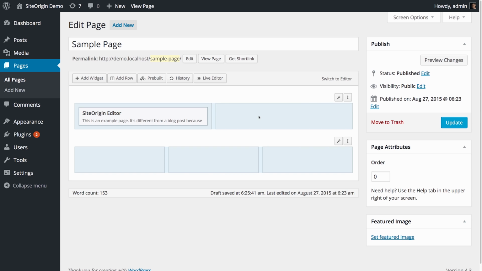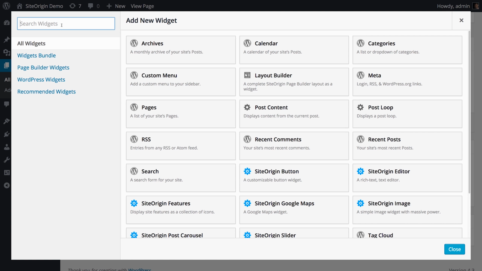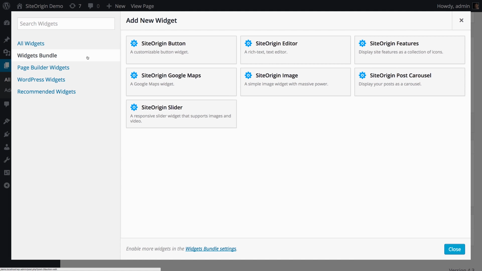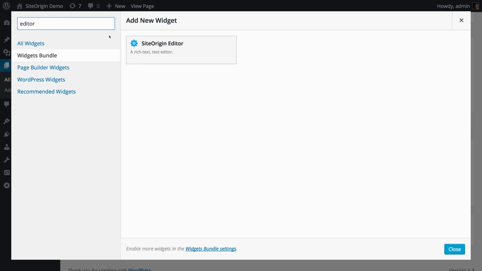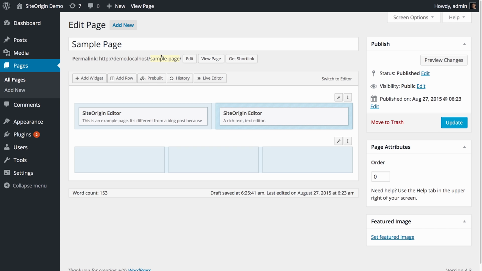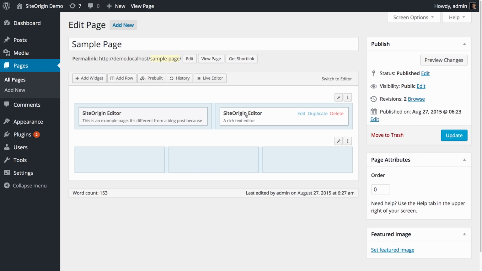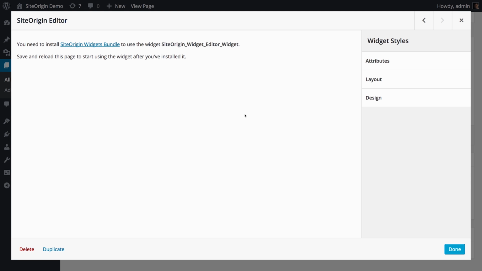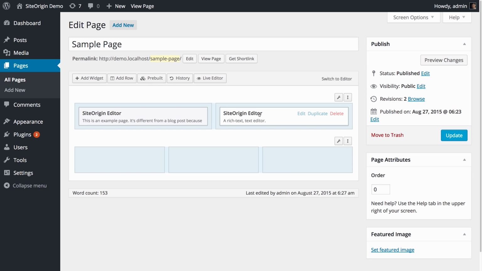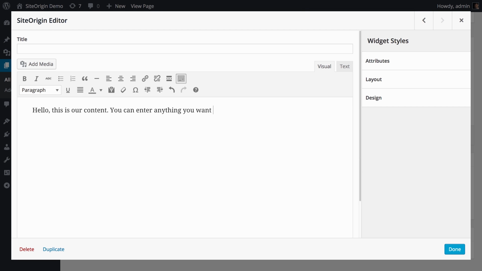Click on a column to select it, and then click Add Widget to bring up the widget adding dialog. There are a lot of widgets you can choose from, but the one that we'll be using the most is called the Site Origin Editor widget. You can find it here, under the Widgets Bundle section, or you can type Editor into the search field. You might be prompted to install the Site Origin Widgets Bundle plugin. If you haven't already, go ahead and install it, then save and reload the page.